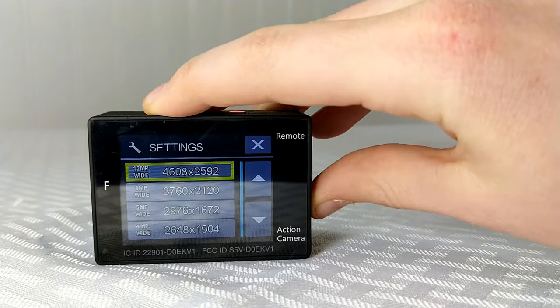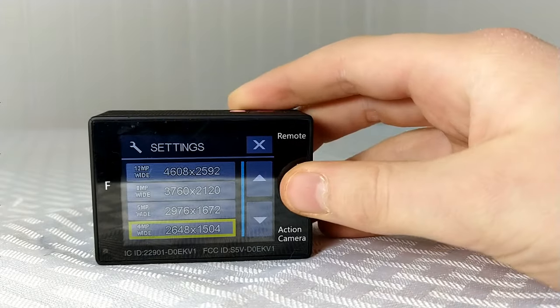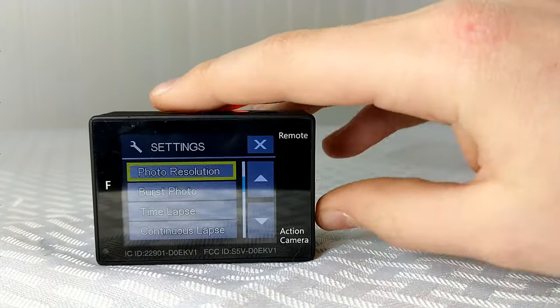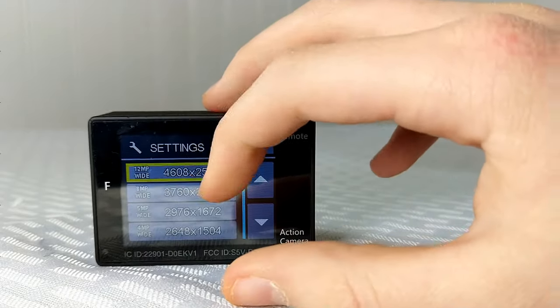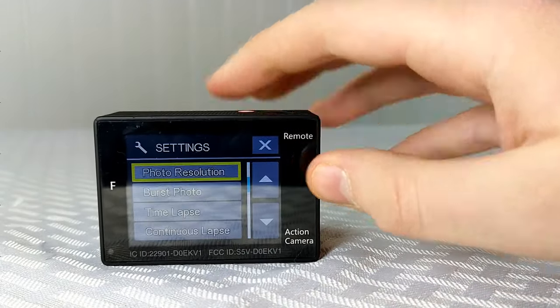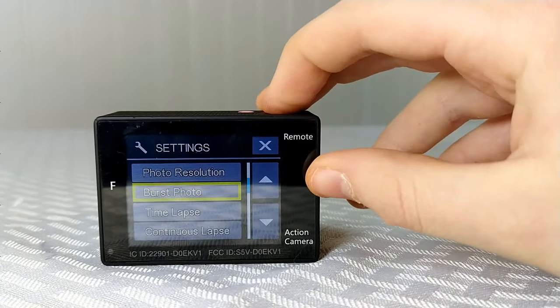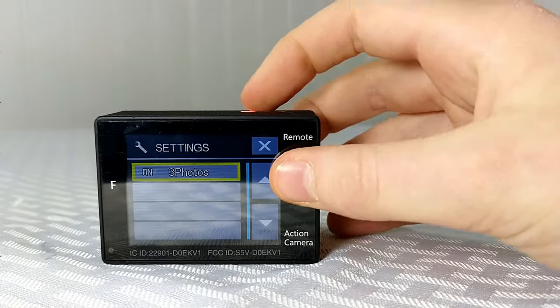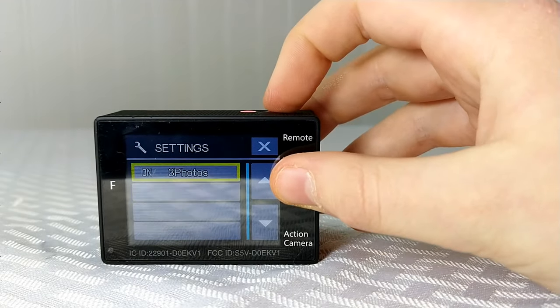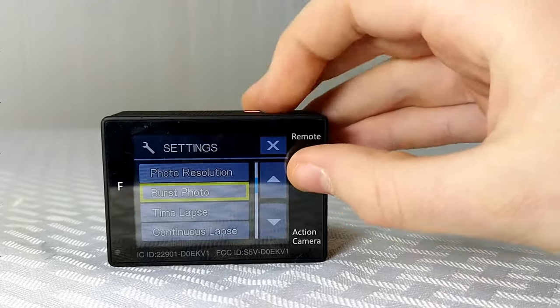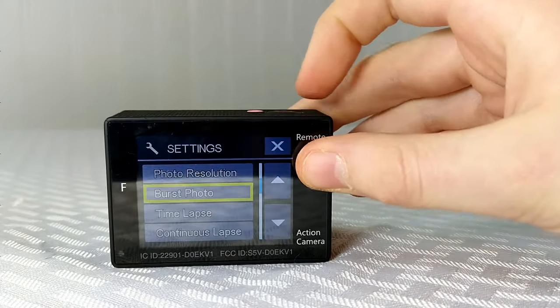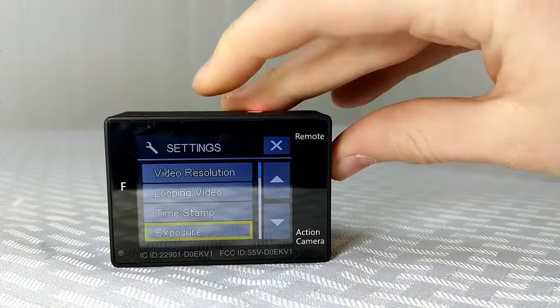8 megapixels, 5 megapixels, and 4. And also right next to it, it tells you the exact size of the photos. And then next is burst photo. You can just have this on. And yep, just on, I guess. There's no way to turn it off. So it's going to say three photos. So go up to the top here.